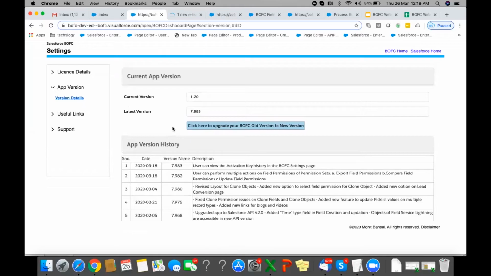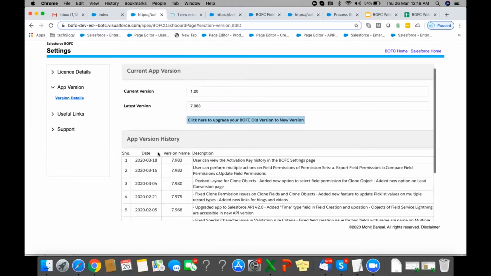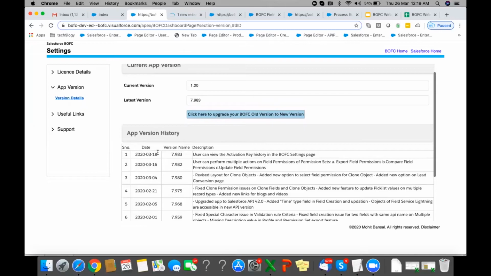You can also view the app version history from here, which shows the latest version in the market and when it was released. So there is no need to go to the AppExchange to install or uninstall it. You can directly do it from here only. I guess I'm done from my side for this.